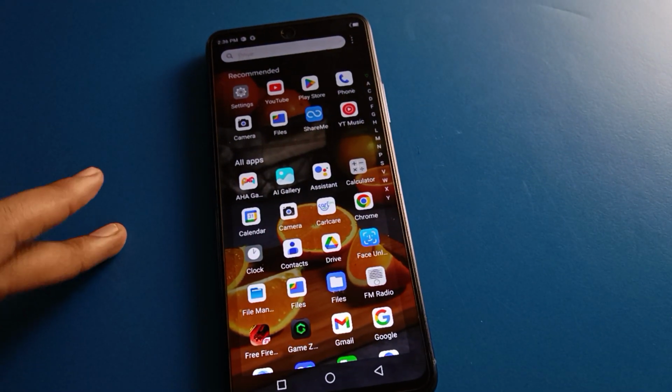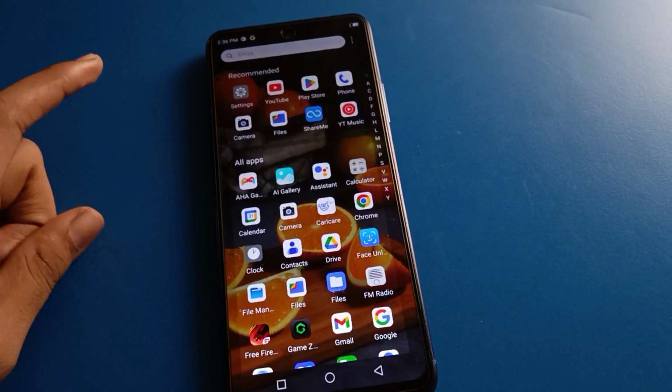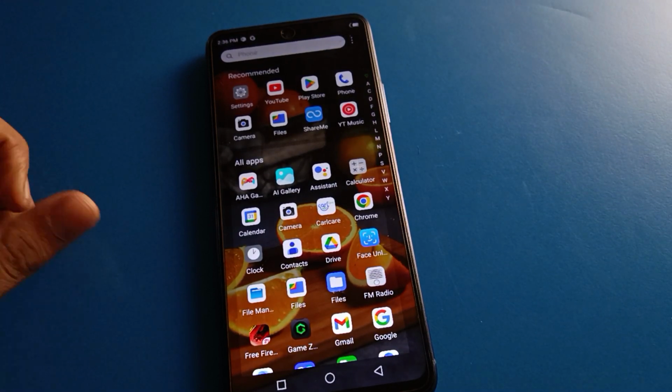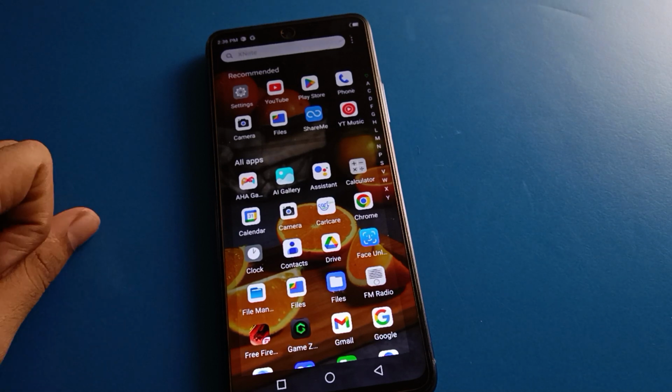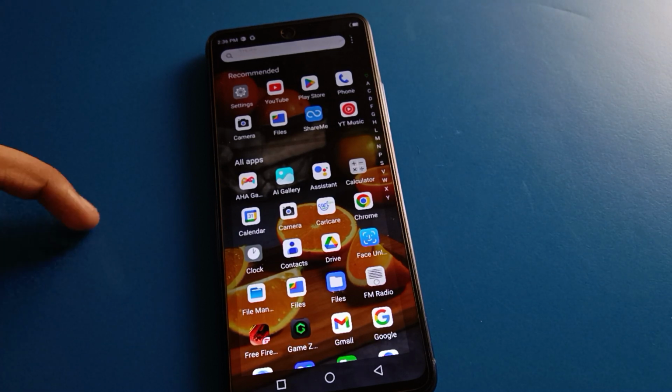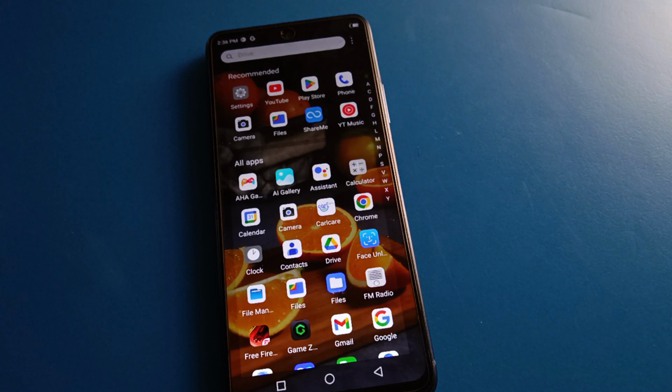Today friends, we are going to go to Tecno mobile settings, and I am going to show you the Tecno mobile camera setting. Today's video title is how to set camera timer, how to use camera timer in Tecno mobile. Friends, if you want to use the Tecno mobile camera timer setting, we will talk about how to use it one by one, step by step.